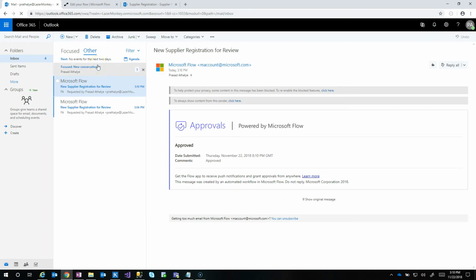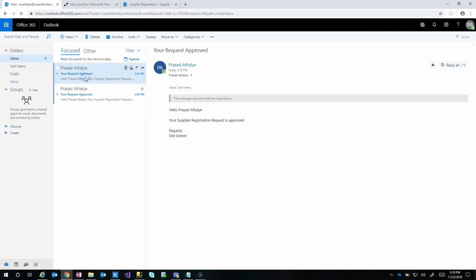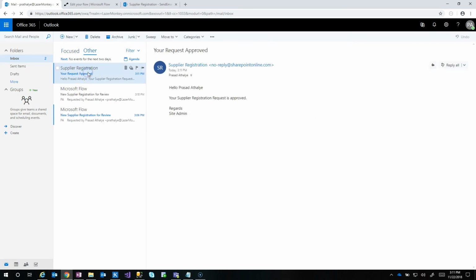So just like earlier, I should be getting an email back from Microsoft Flow which says your request has been approved. And there we go. I just got this email back. And I'm also expecting another email from SharePoint Designer, and I guess I've got it. So let's go and check that one. Here it is. So now the same email, same body and everything. However, if you see, the sender says supplier registration, no reply at SharePointOnline.com. And that's exactly what I'm expecting.